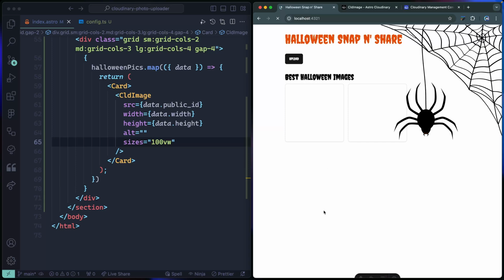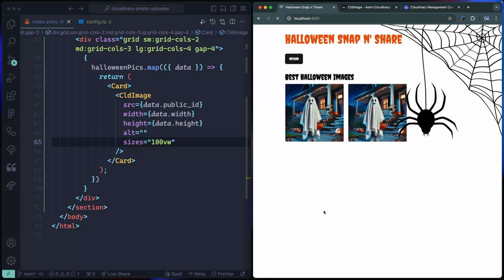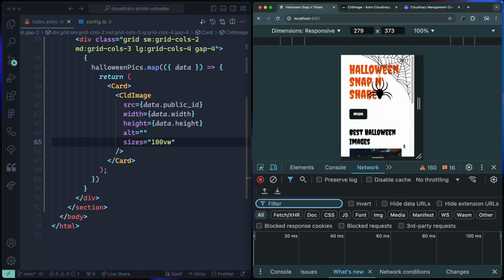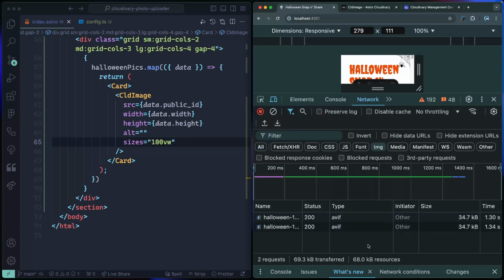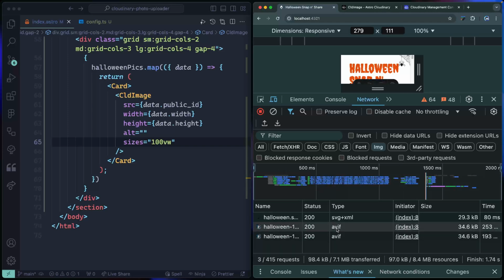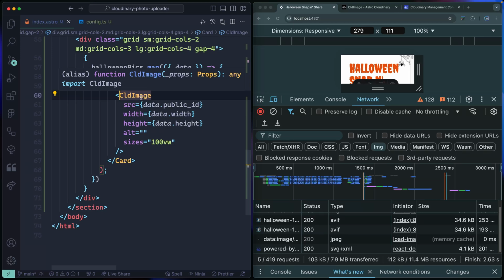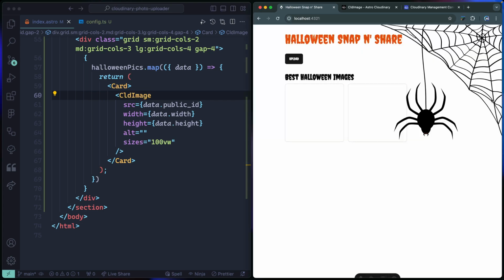So if we come over here, it looks like a couple of images coming in. There we go. All right, so both of these showing up. So if I come over here and we look at the network tab right here, and let me just pull this up and look at image, and you'll see that I'm getting an AVIF, even though I didn't set this as an AVIF. That's because I'm using the CLD image component. It's actually going to determine what's the best image type for my particular browser and then pull that exact thing in.